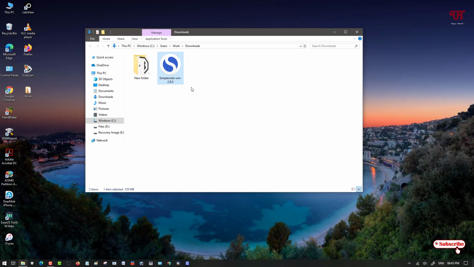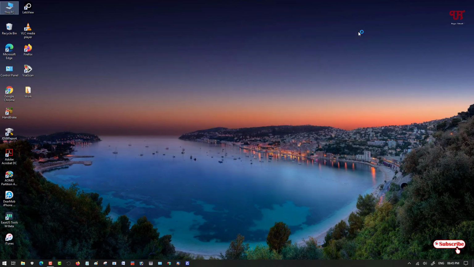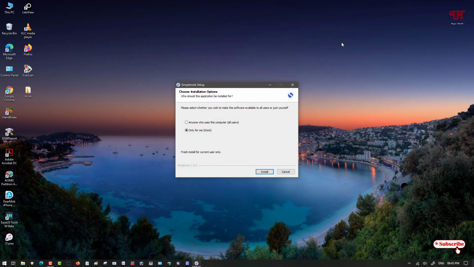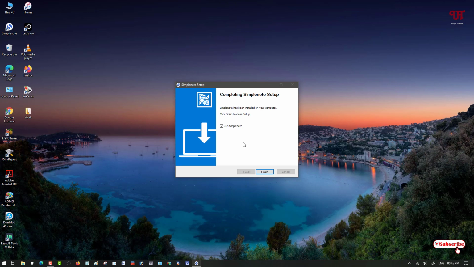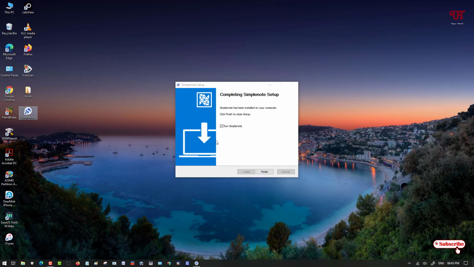So you can see the installer application. I'll just double click it to run the installer. Just click on install. Wait for a few seconds until the installation completes. So the installation has been completed. You can see here, run Simplenote. Just click on finish.